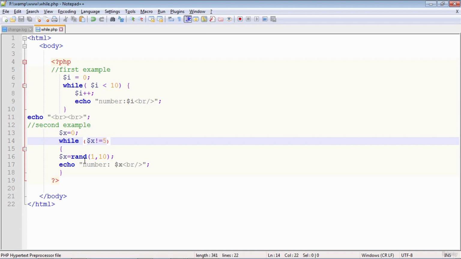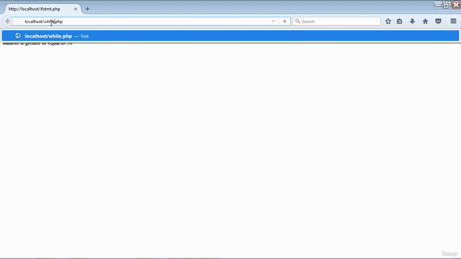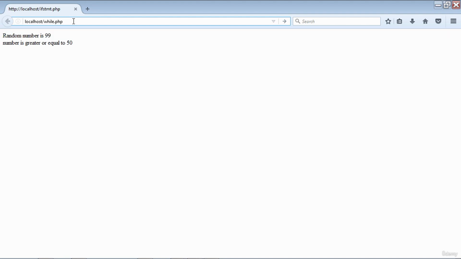Okay, so these two examples now I will show you. I have saved this file as while.php. I will start the server, open the browser, and give the URL of this. Okay, so now the server is running. In the browser I am giving localhost/while.php. Just press enter.